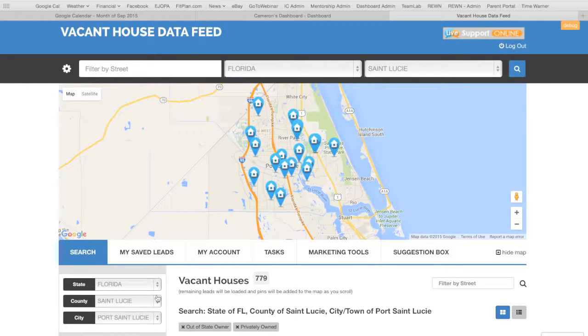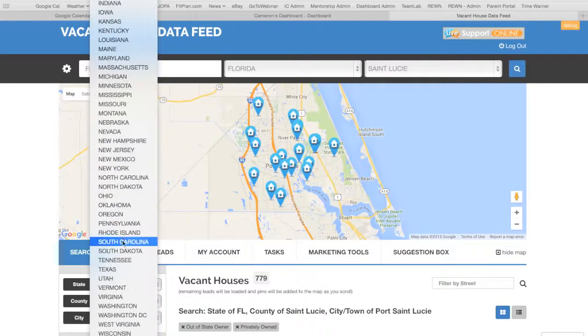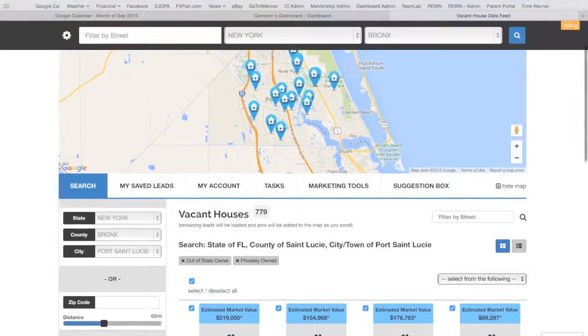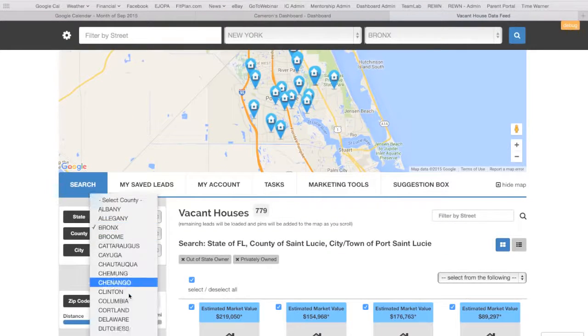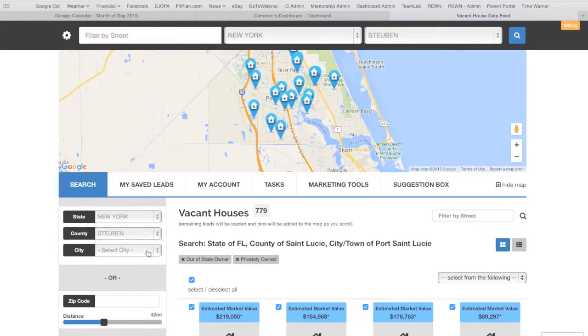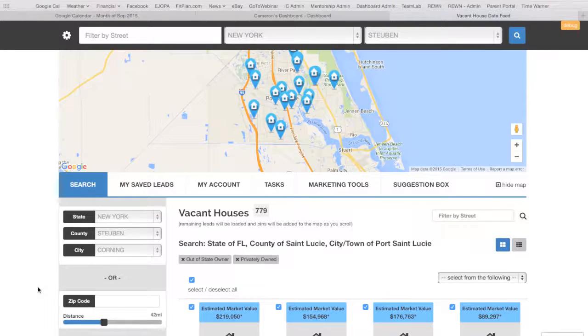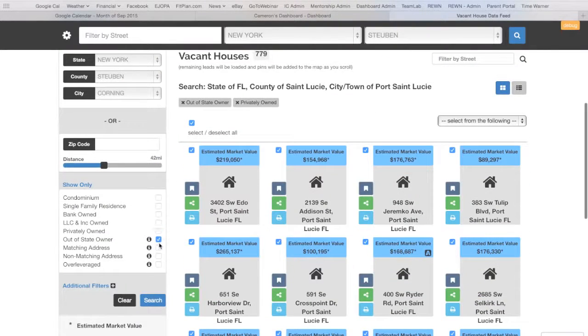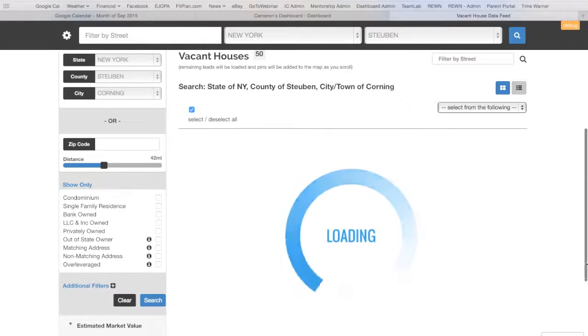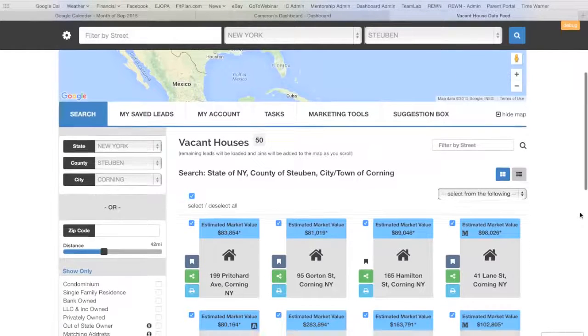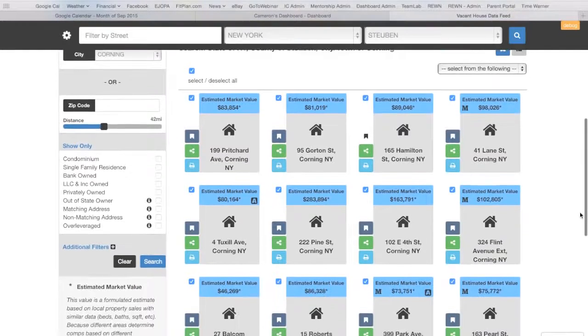So what I'm going to do now is quickly go to New York. Whoops, wrong county there. We're going to go to Steuben County, and then we're going to go to Corning. So we'll initiate a new search with that. We're going to turn off these filters. There we go. We've got a total of 50 vacant houses today in Corning. This is updated on a regular basis.